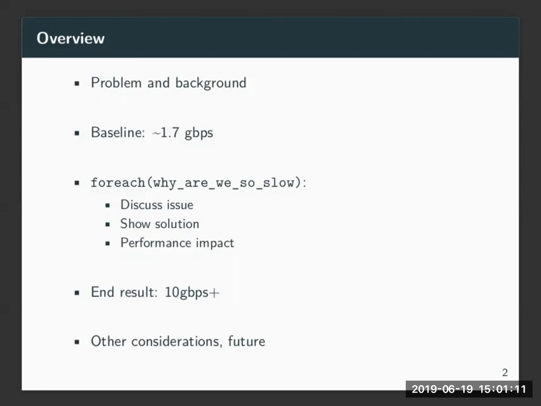Is there a problem with the display? Okay.